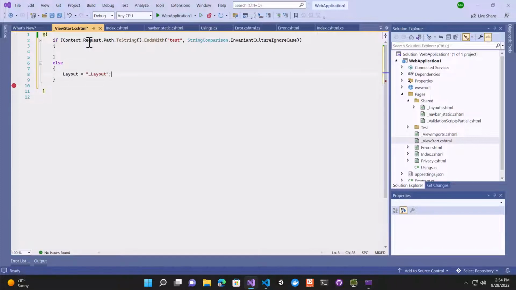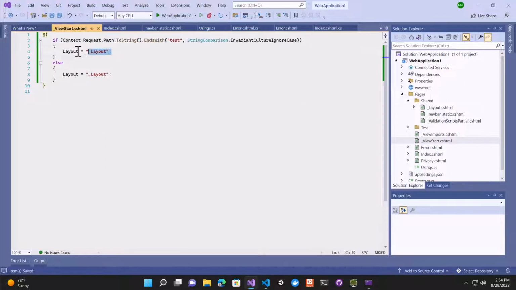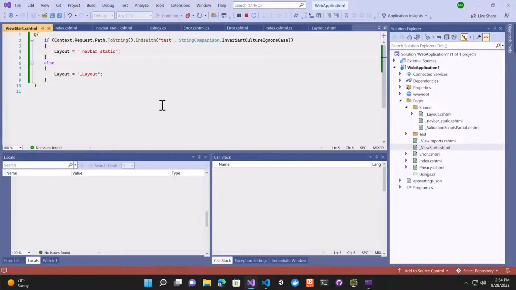And this will go into the else. So everything else is going to have this layout. But let's actually go back to our index. Is this the correct index? It is. So let's just copy this, go back here and paste that. So this would be another way to set this. Let's go ahead and run this to make sure it actually works.